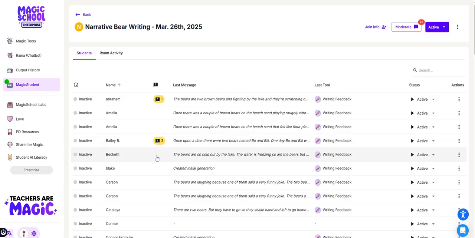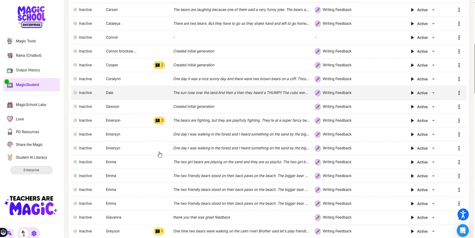This is a warning, and you'll see that Bailey's got three of them. It had to do with two little bears, and she might have talked about the bears having a fight because they were brothers and sisters or something. But it's warning me that they didn't really care for the language they were using. And again, this was helpful. I did go through and read through them.